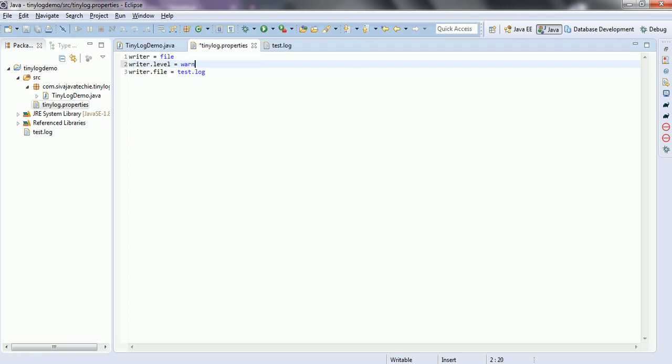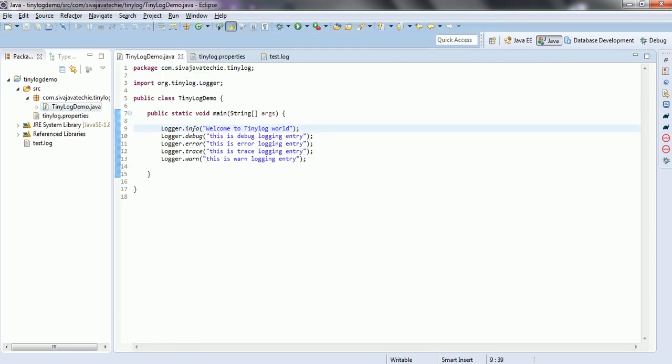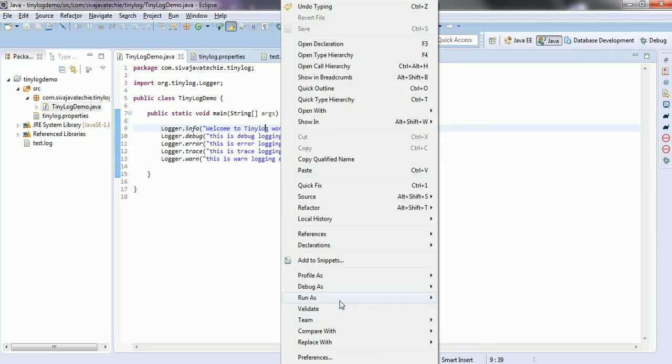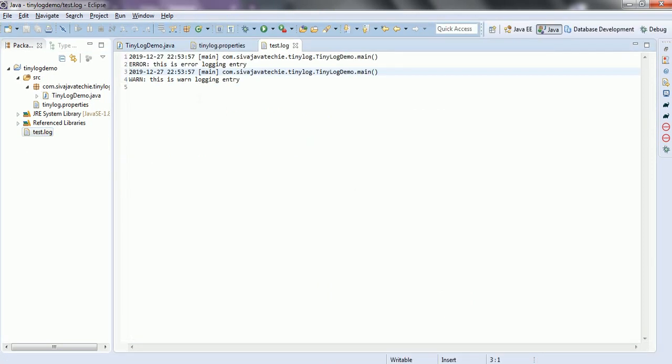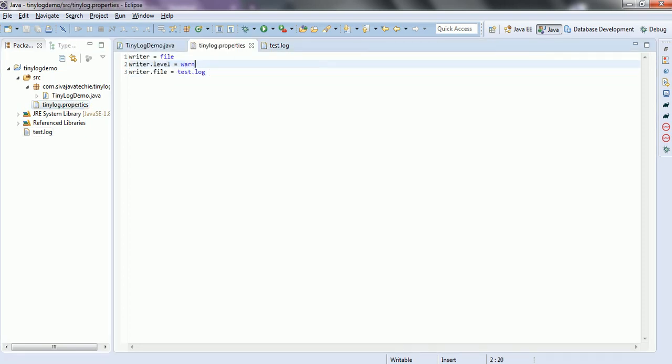When I update this level as warn, then right click, run as Java application. Now this time it is going to print error and warn. So this is how you can customize your logging output options using the tinylog.properties file.